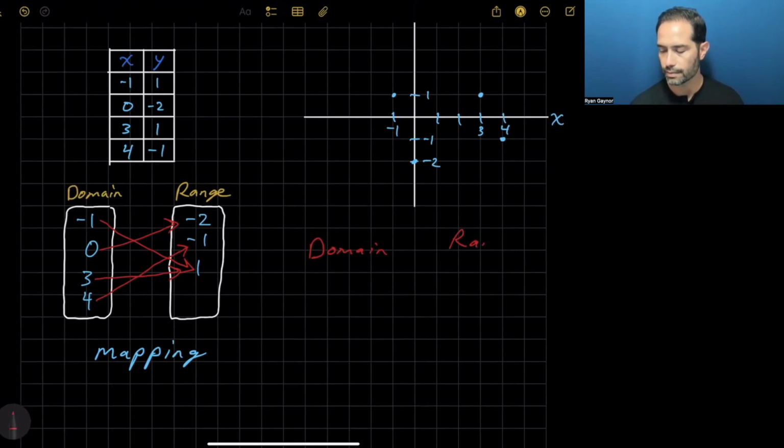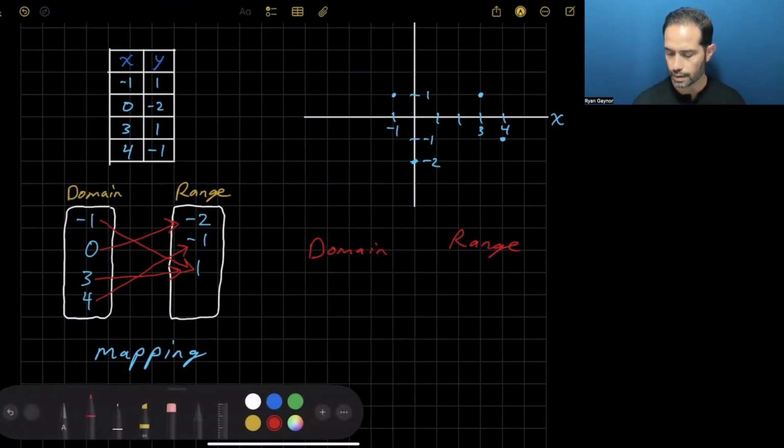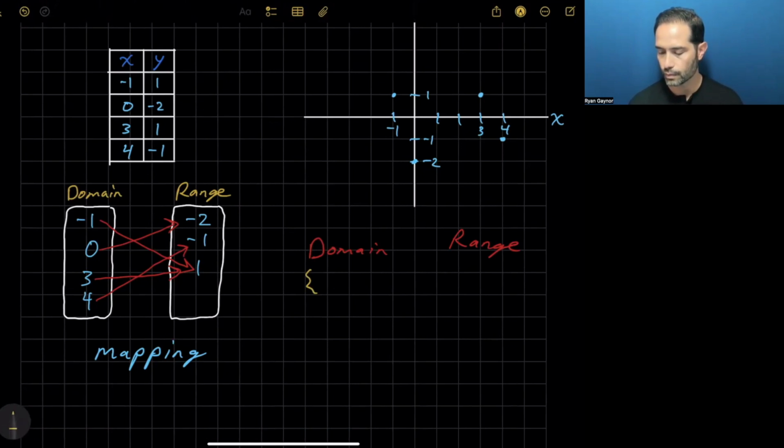All right, now we have to find the domain and the range. Now, we kind of already did that, but I just want to be very clear on what that means. So the domain is all possible x values, and the range is all possible y values. So we're going to write it out like this. Domain. We have all possible x values, and we want to write it least to greatest. So we have -1, 0, 3, 4.